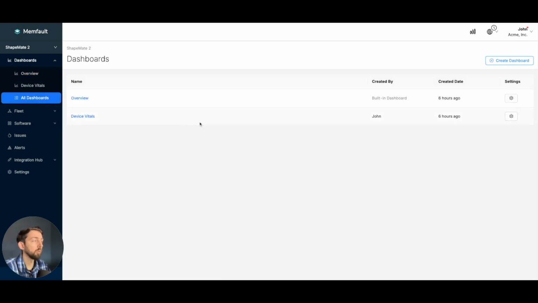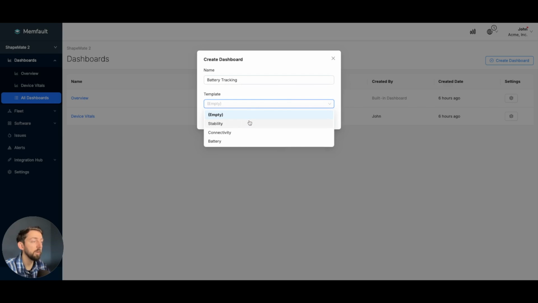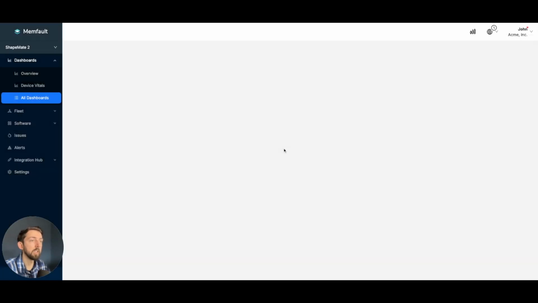So I'm going to go over into my all dashboards section now. This is of course where we manage and create all of our dashboards. And I'm going to go and create a new dashboard. Now you can of course just create your own custom dashboard from scratch, but in this case I'm actually going to create a battery tracking dashboard, and I'm going to take advantage of one of our new templated dashboards. Now we have templated dashboards available for our three device vitals, so stability, connectivity, and battery. Today we're going to start off with a battery one. So let's add that and hit create.